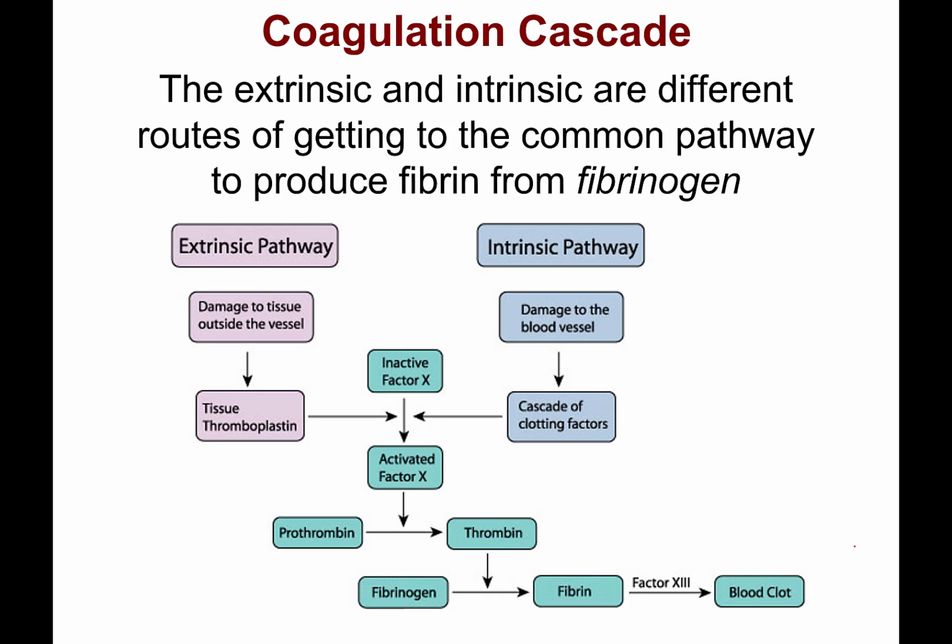So now here you see the big picture. The extrinsic and intrinsic pathways are really just different routes of getting to the common pathway to produce fibrin from fibrinogen. We'll stop here for now, and in the coming videos we will discuss methods for inhibiting coagulation as well as methods to test the hemocompatibility of medical devices.